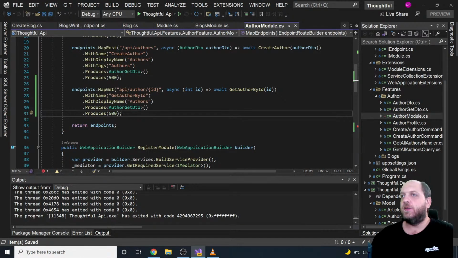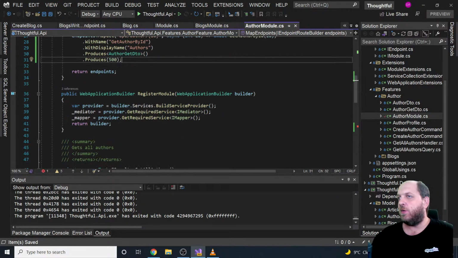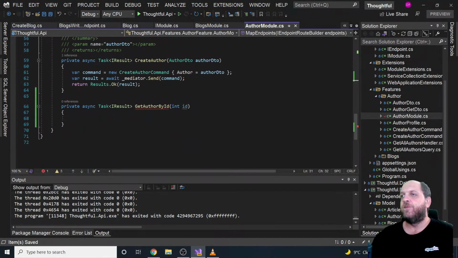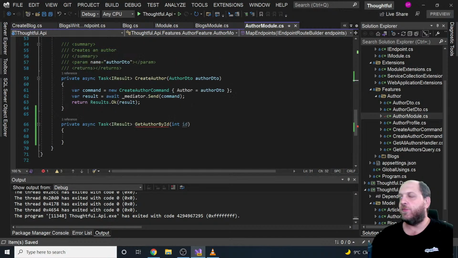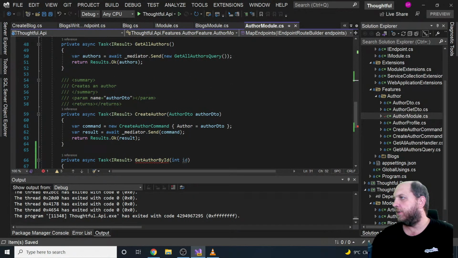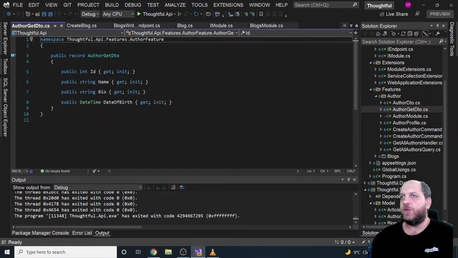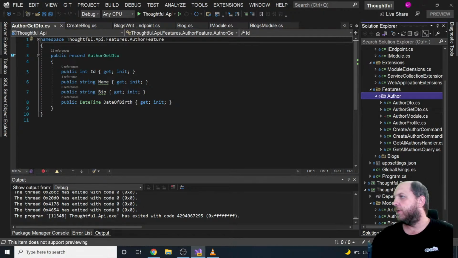Good. So we have described the endpoint that we want. Now we already have the DTO for that, and this AuthorGetDto has an ID, a name, a bio, and a date of birth. So this is actually what this author has. So let's then implement the mediator stuff. So what do we need for that? We need a query, and we need a handler for that. So let's add that.